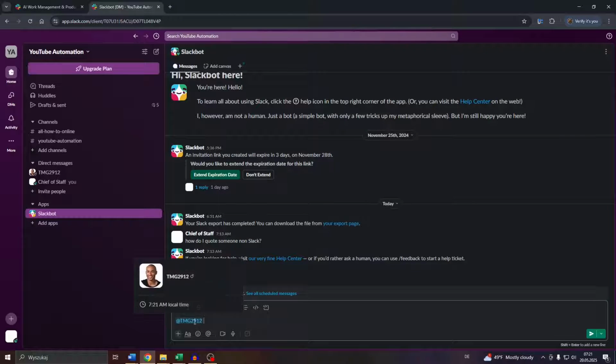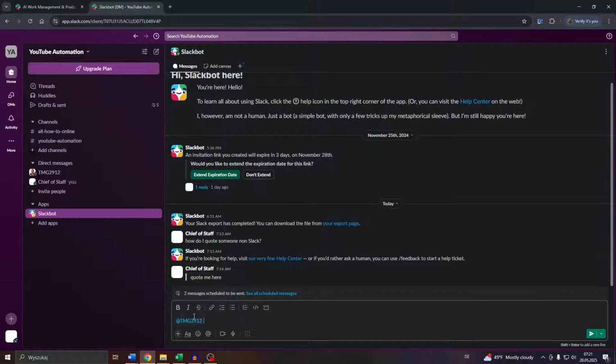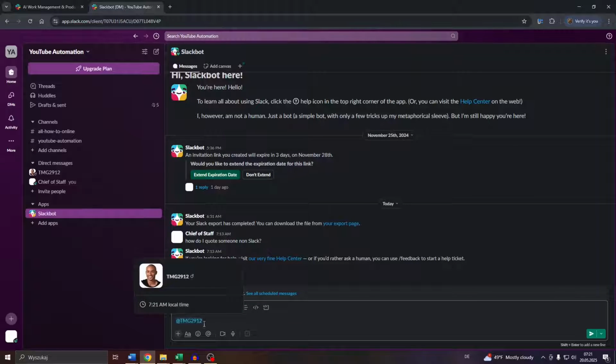You can hover your mouse over the given mention, and then you will see an overview of the given profile. And that's basically it. You can start your message here, type it in here, and the given user will then be notified because you have mentioned the given user.